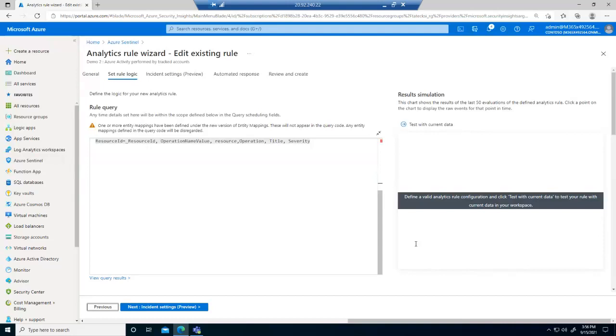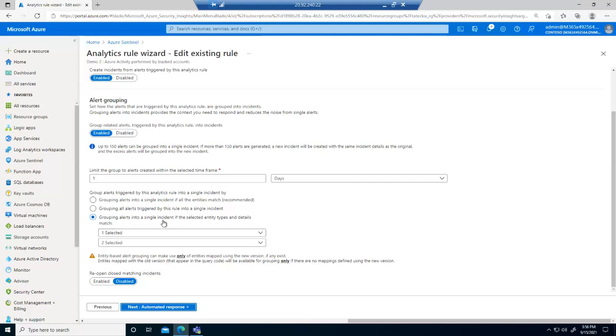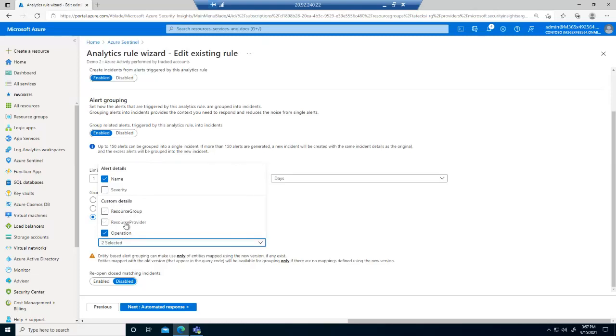You can see that I have also defined custom details, right? So this will be additional information that will surface in the incidents or in the alerts. I have added resource group, resource provider, right? So when the analysts look at these alerts, they will know which resource group this resource belongs to. And then I can use the custom details for my alert grouping. In the past, you could group based on entity, but now I can group not only by entity, but also by the custom details that I defined earlier. By doing this, the alerts with the same name and the same operations, for example the deletion, will be in one incident, and the creation will be in one incident.